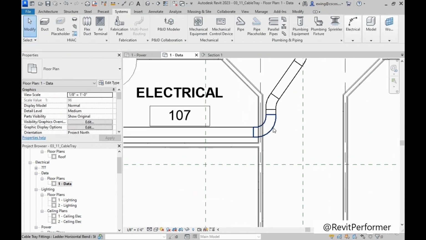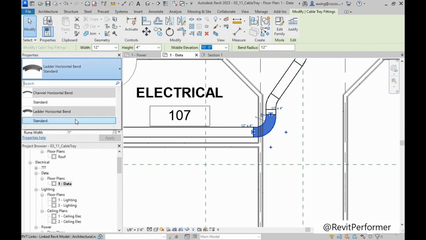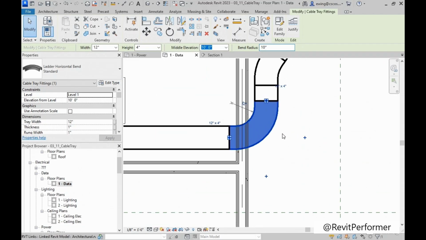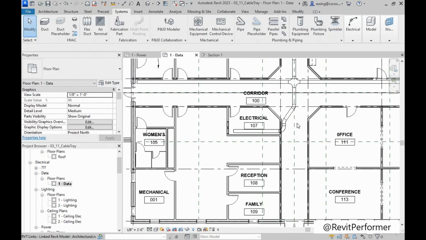Now go ahead and select that fitting. Pretty big fitting, so we can click the drop down. It's a standard bend. So we can select this bend here. Now with the bend radius, we just type in maybe 10 inches instead of 12 inches. It's gonna reduce that a little bit. Pretty cool, right? Hit escape a couple times.